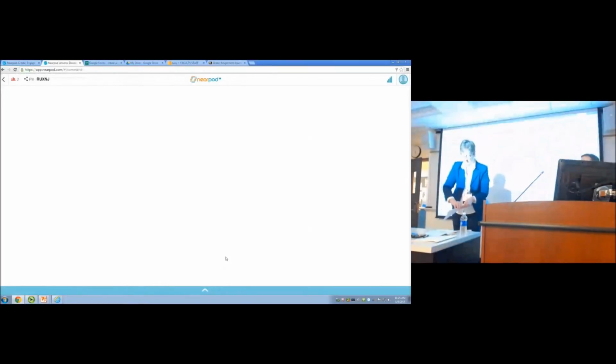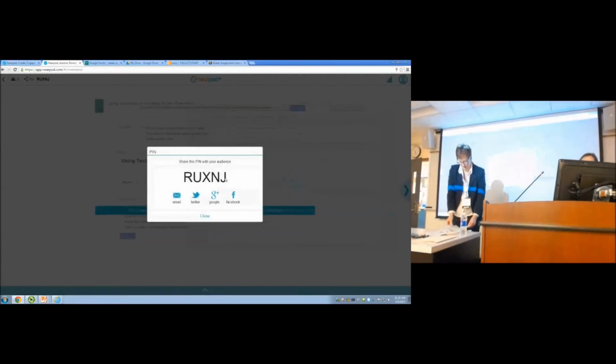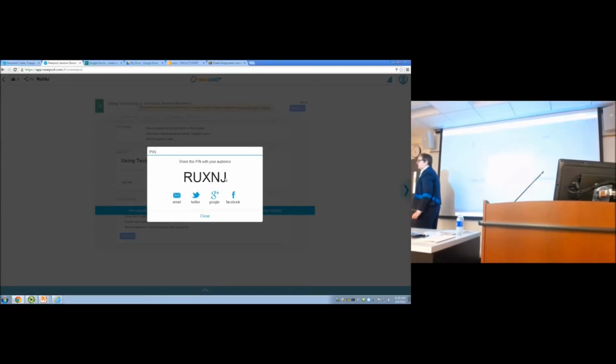Okay, so, let's try it again. I've got a different pin. If you have an iPad and you're on that Nearpod app, go ahead and get out of the session and then try to come back into it this way. You have to exit the first session that you were in, close it out, and then go back in to the pod. There should be a button to exit. Oh, so you're in.